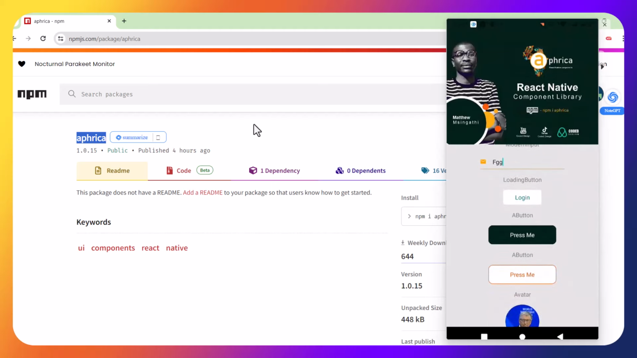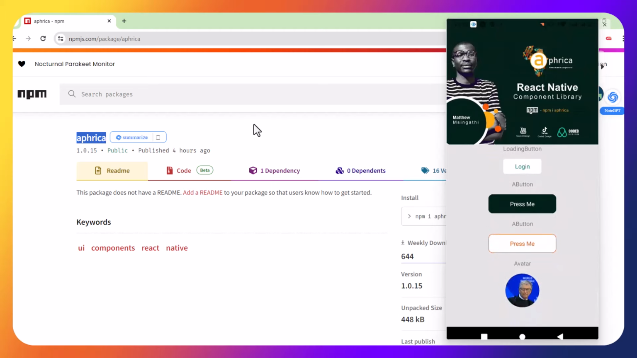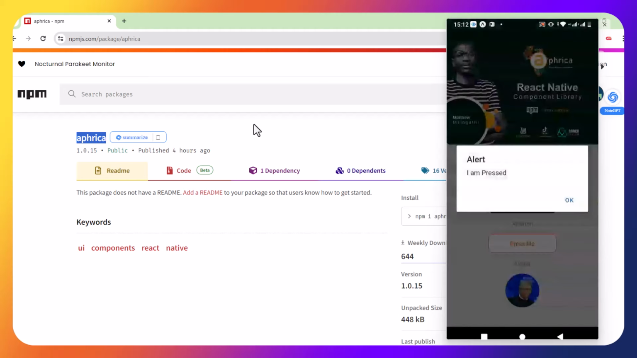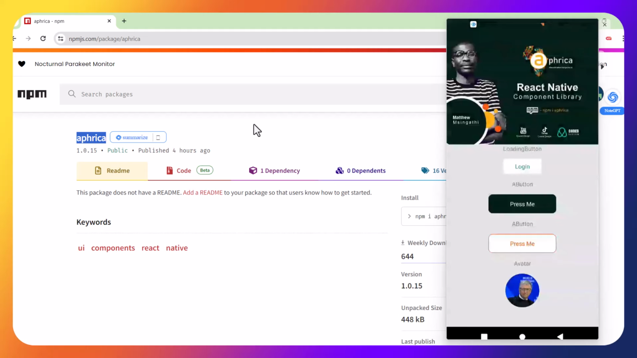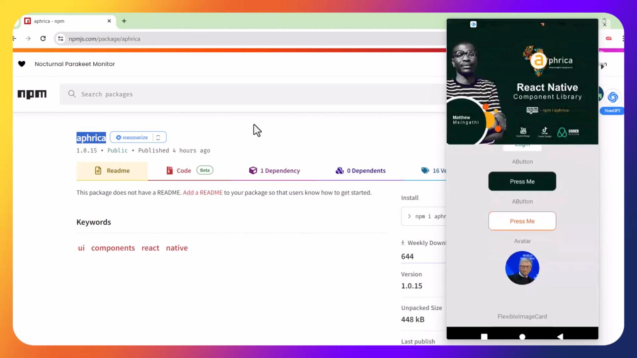We've got a loading button. You can click the button and do whatever you want to do. Also, we've got a button. When you press this button, obviously it's going to show you an alert that I am pressed. These components, guys, are highly reusable. They've got callback functions, meaning that when you are using it, you just copy and paste and inject the function that you want to trigger on that callback. As you can see, this is a variation of the same button.